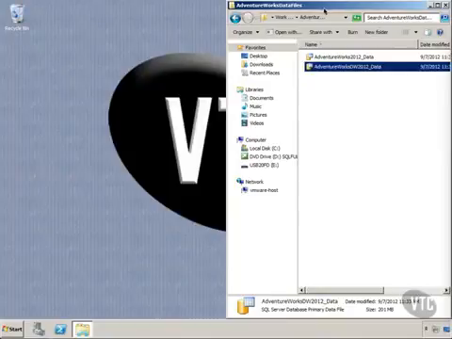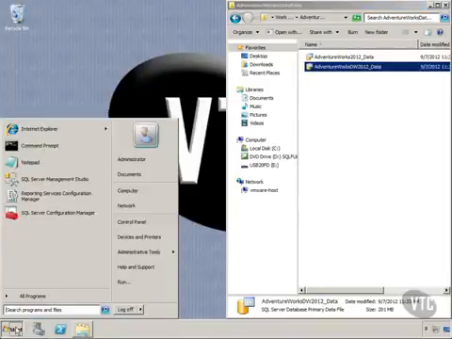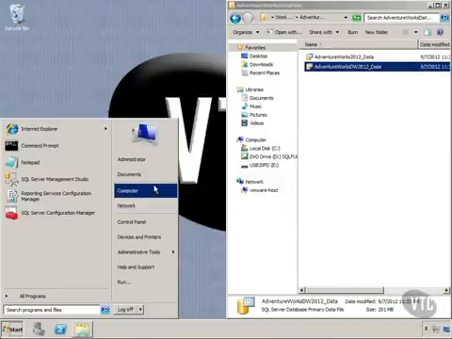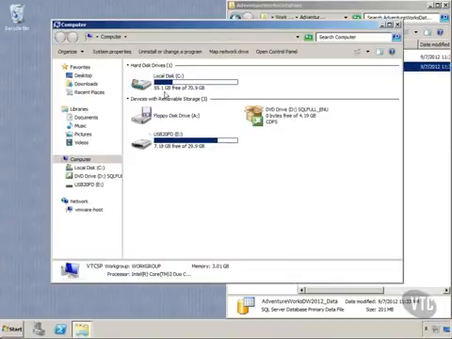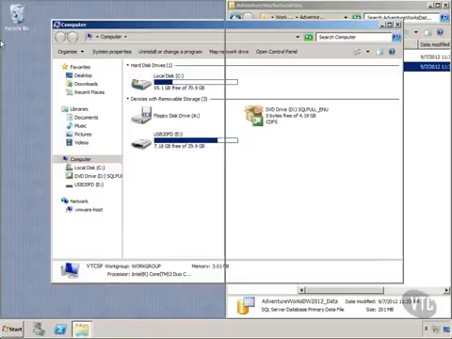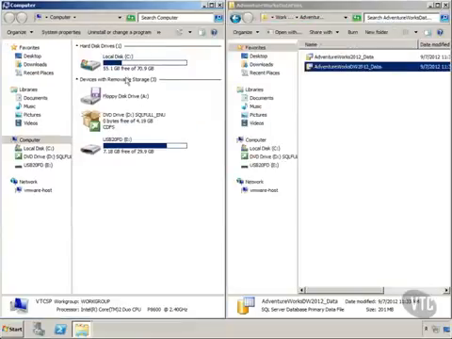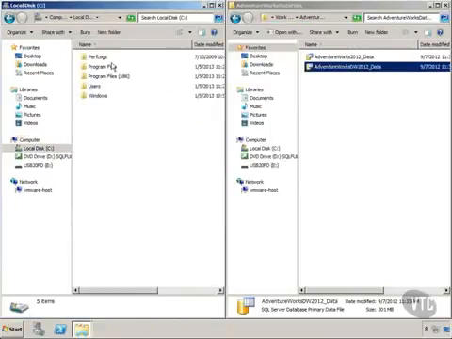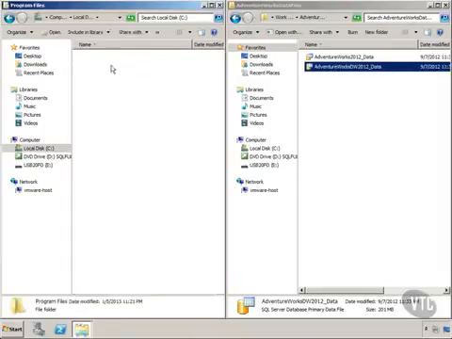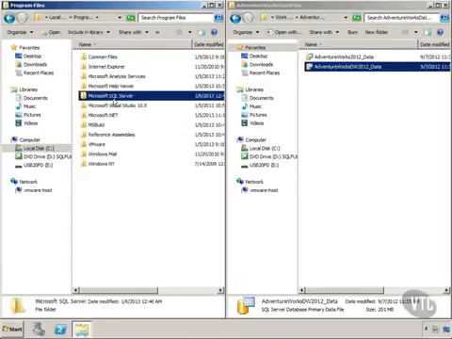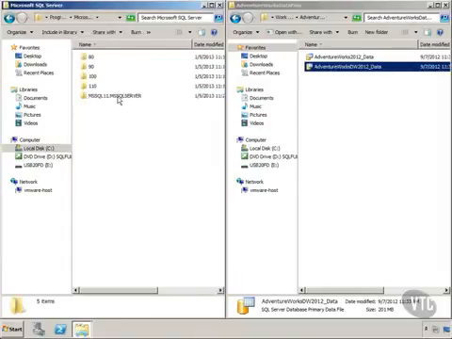So you notice I dragged this over to the right, kind of pinned it halfway. Then I'll click on Start. I will open Computer, and I'll drag this one to the left and pin it up to the halfway point. And then I'll just double click on C, go to Program Files, Microsoft SQL Server, MS SQL.